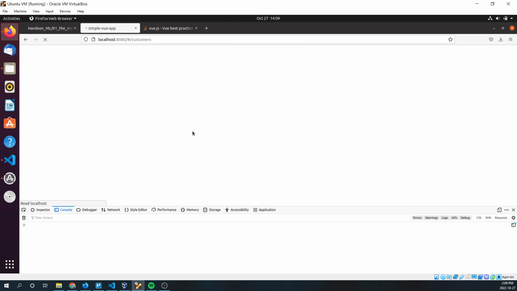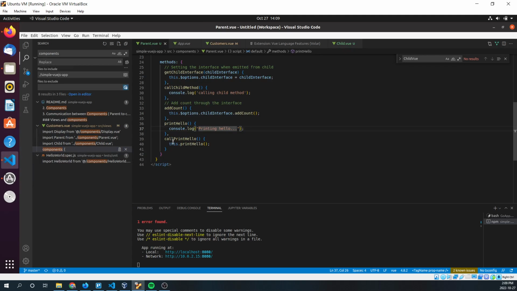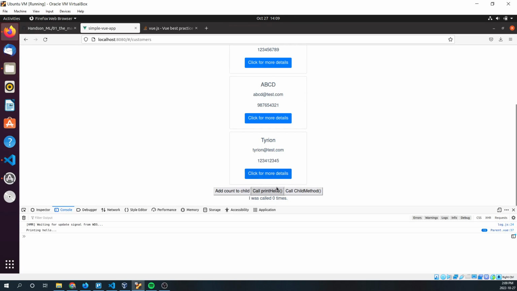and then refresh the page. And then when we click call print hello, you can see that that error is gone. That's because we started using this, the keyword, and now it can access the print hello method. This may or may not be helpful for you, but always use the this keyword when referencing methods inside your own components.